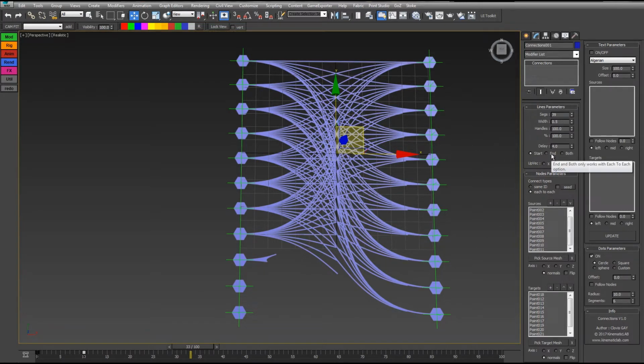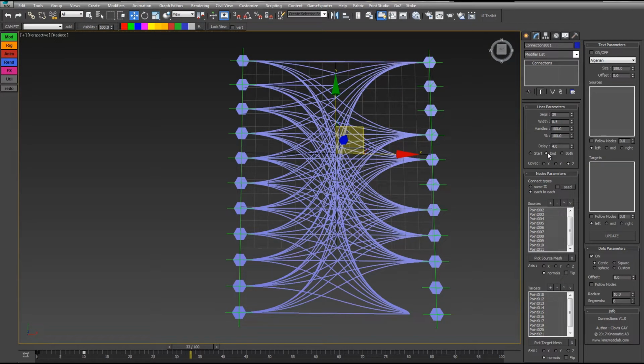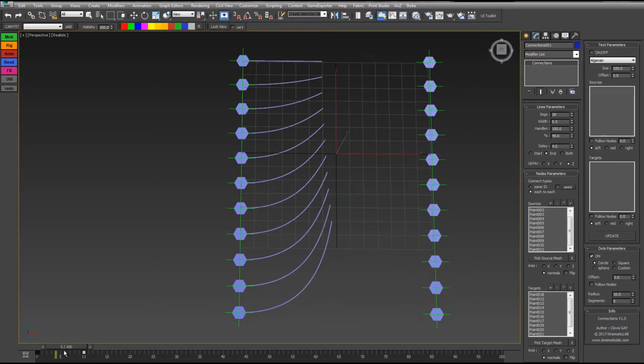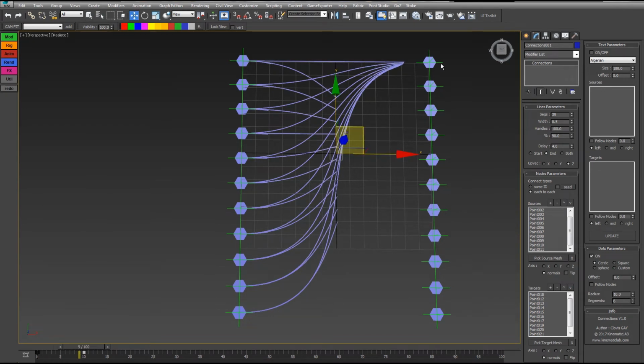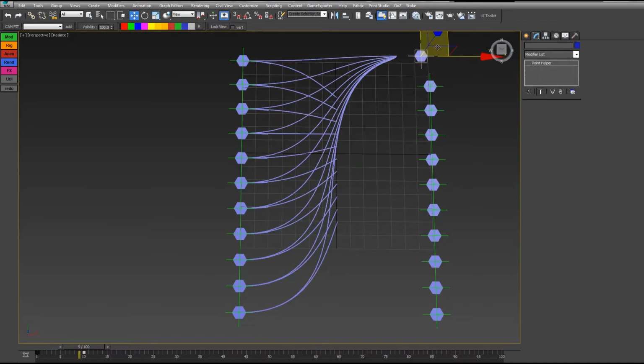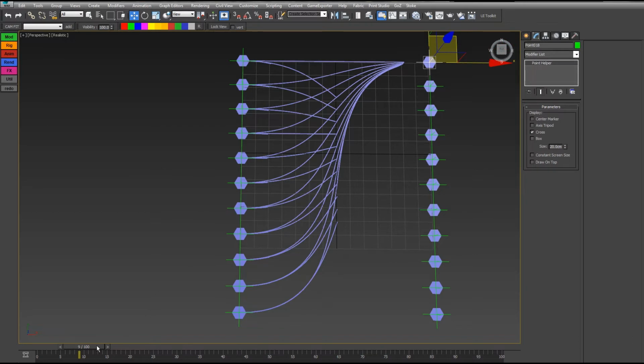If you check the end option here, all the lines connected to the targets, to this target, are going at the same speed.